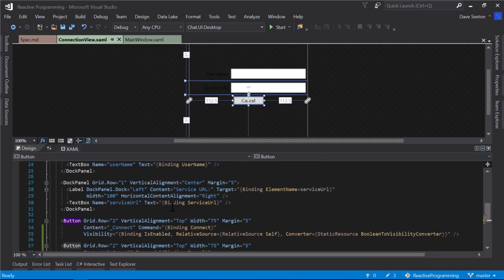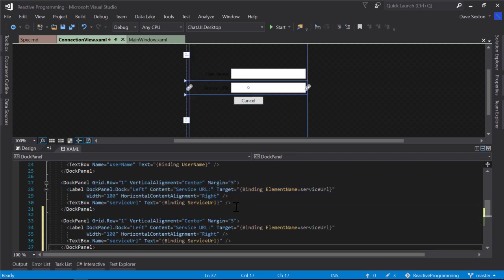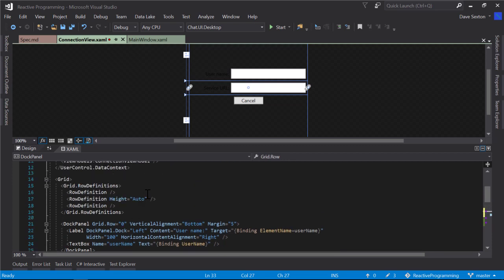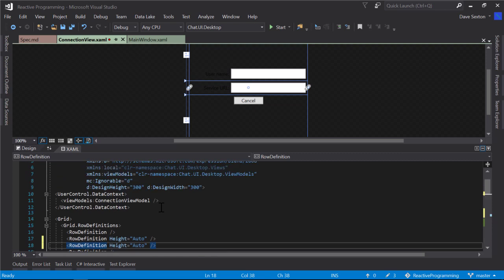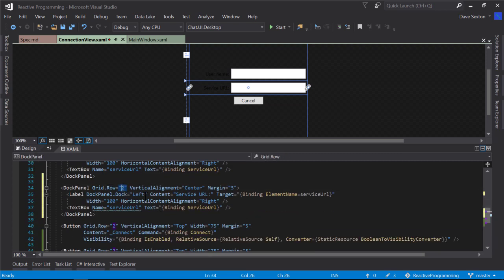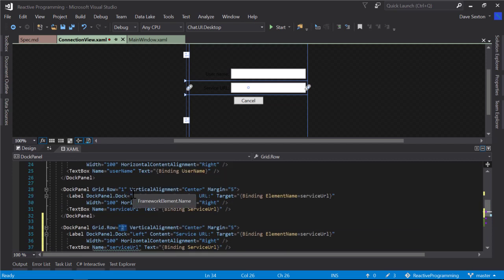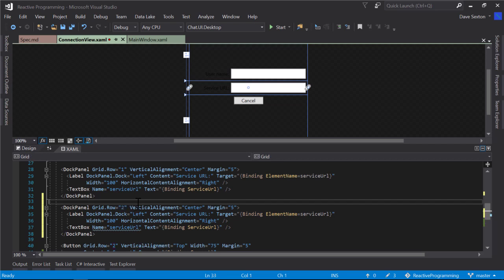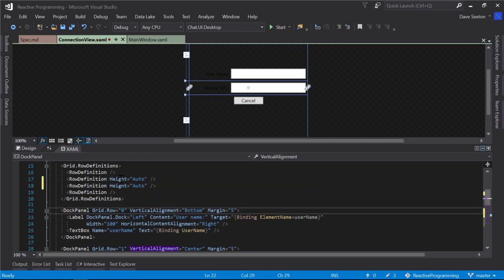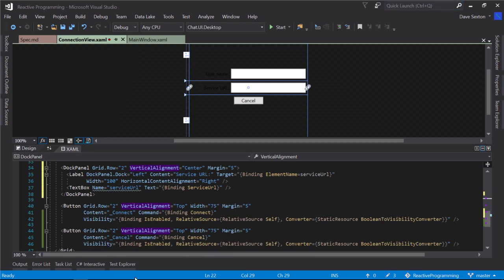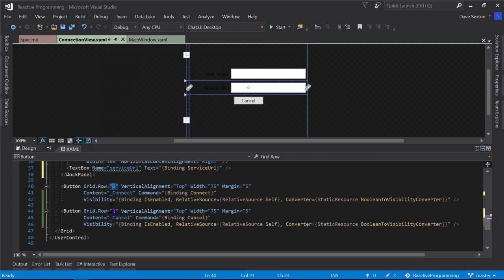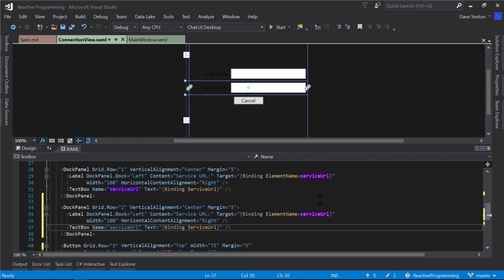Now we need a password. So in this case, we could just add another dock panel here, right? And we'll add another row here. We'll keep it as auto as well. This will be row 0, 1, 2. 0, 1 is auto, 2 is auto. I don't see why. Oh, because these are 2 also. I forgot. And oh, I see why, because this was an error. So vertical alignment center, margin 5, left, service URL is actually password.